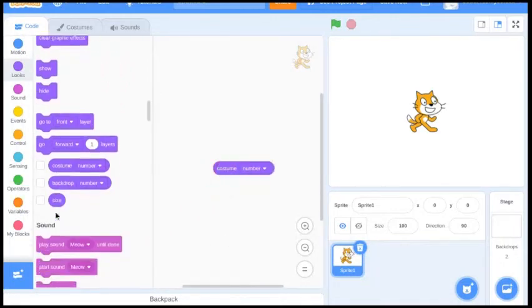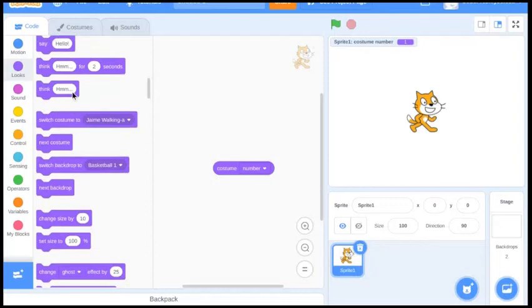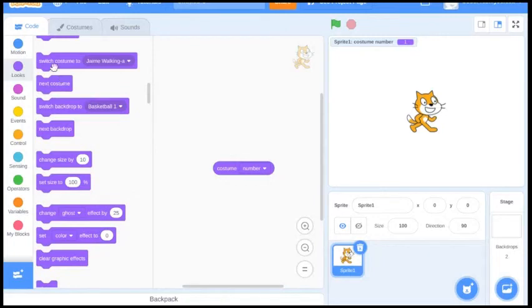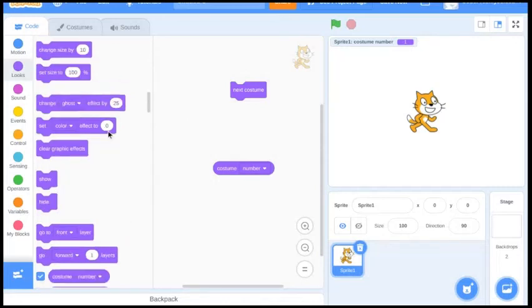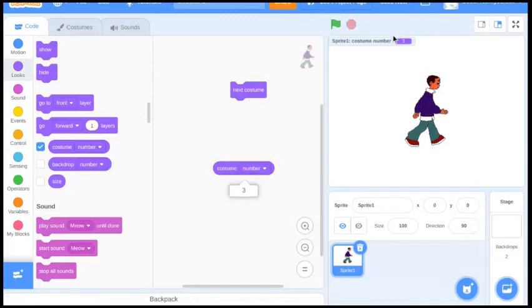Costume number. What this does is it tells you what costume number he's at. So if we were to get the costume block, where is it? Actually, no, we'll get next costume. If we click the check mark, it would show Sprite 1 costume number up here. We could move that anywhere. We'll keep it in the top left for now. And if we click this, it tells us that he's at costume 1. We hit next costume, it says costume 2 and costume 2. Next costume, costume 3, costume 3.